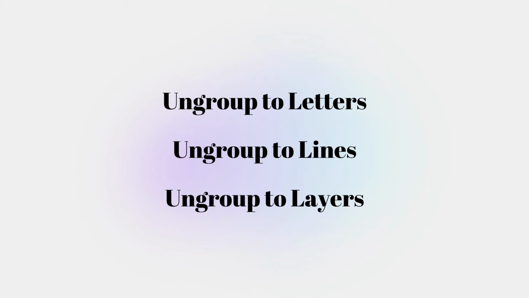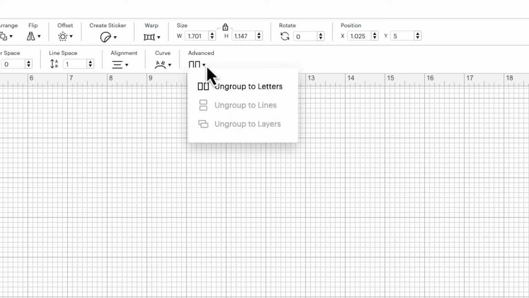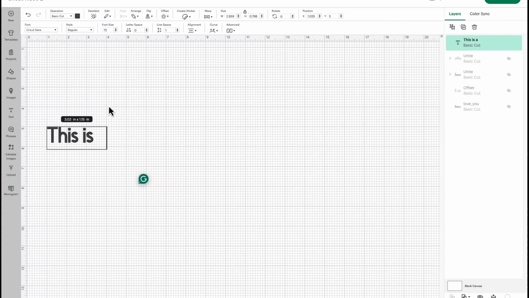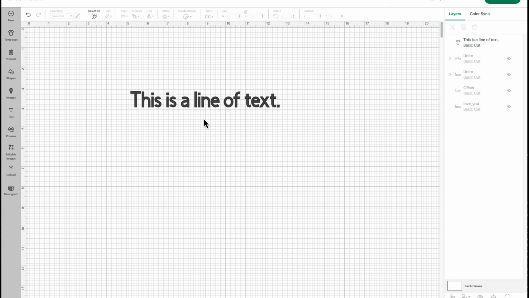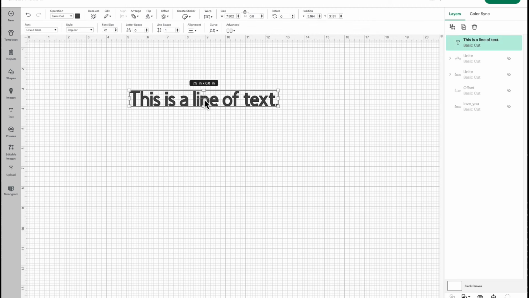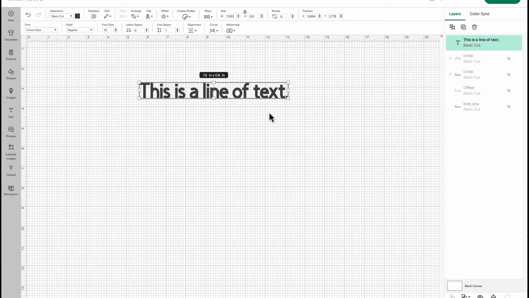Now we're going to talk a little bit about this advanced button here. I don't use that very often, but I just wanted to make you aware of it because there may be times when you will use it. So the first thing is ungroup to letters. And what that is: when you type in text in Cricut Design Space, usually the phrase just goes across in one line. Whatever you're typing, it goes across in one line unless you have wrap on.